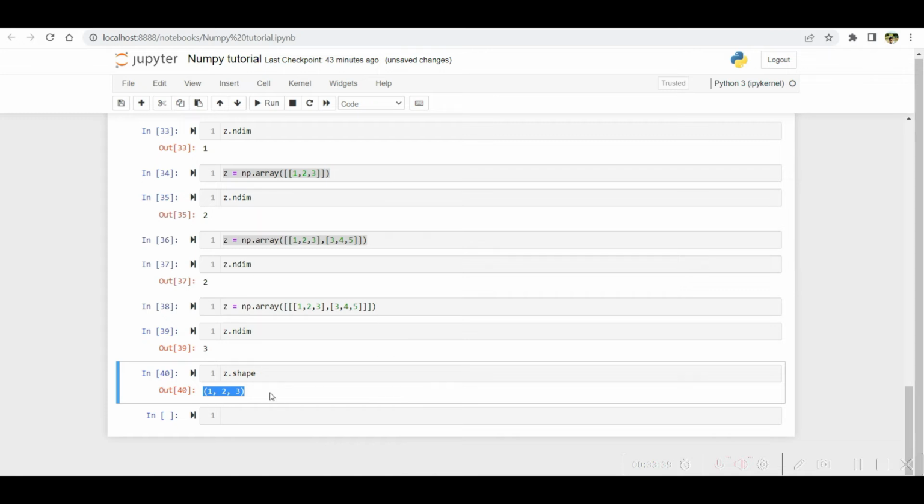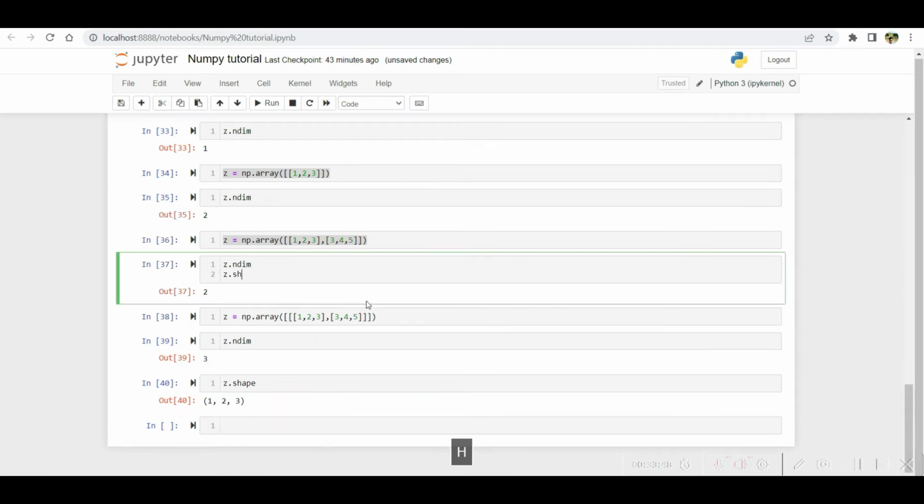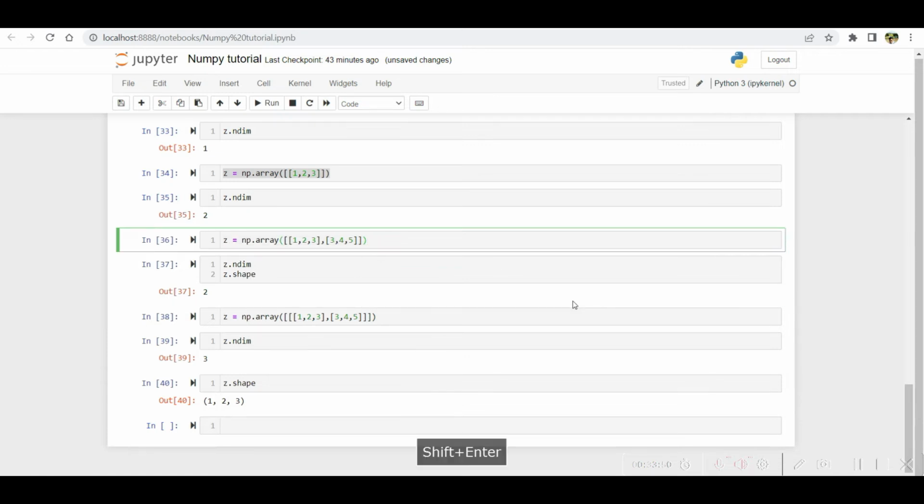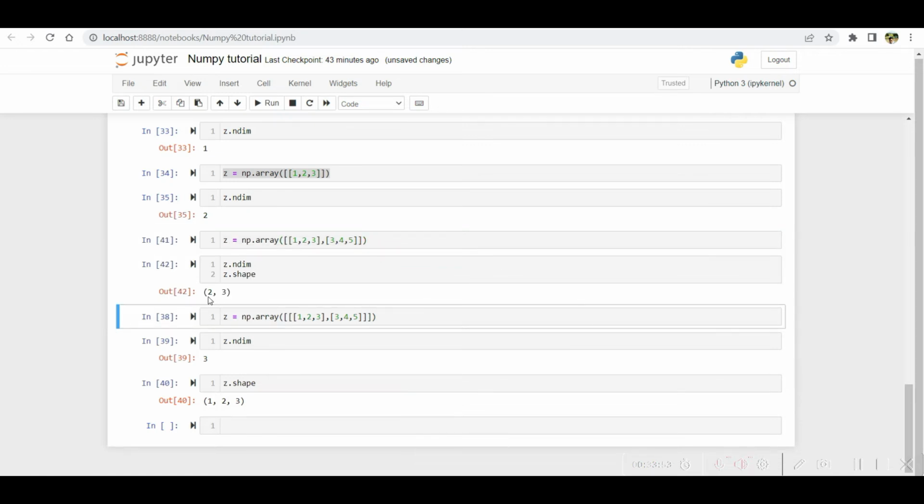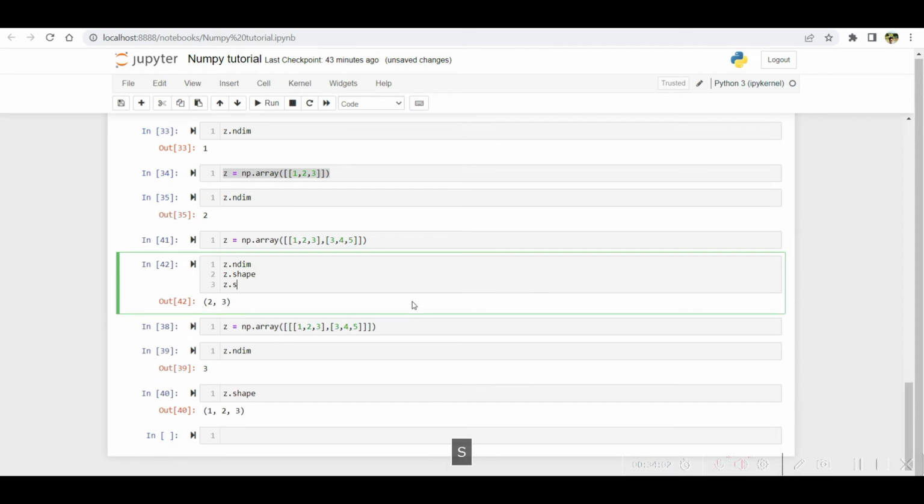So this is the shape of the array, row versus column versus width. If you want to see the shape of this array, it is 2 by 3, so row by column, 2 rows 3 columns basically. Now if you want to see the size of this array, the size will be the multiplication of row and column, so it should be 6. The size is 6.